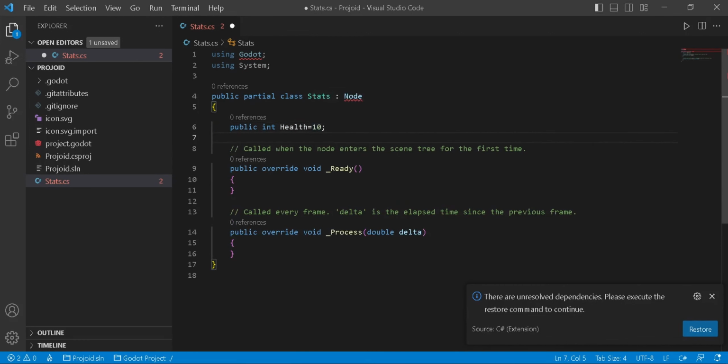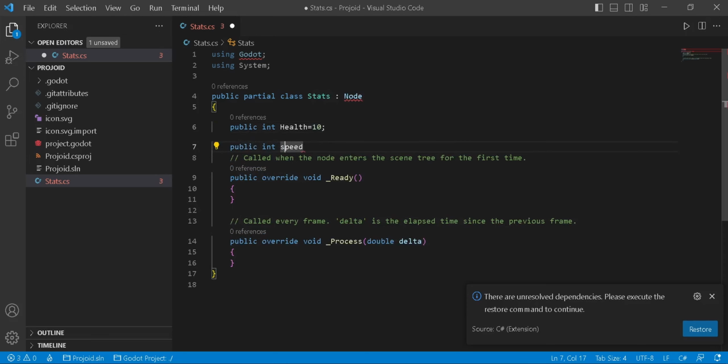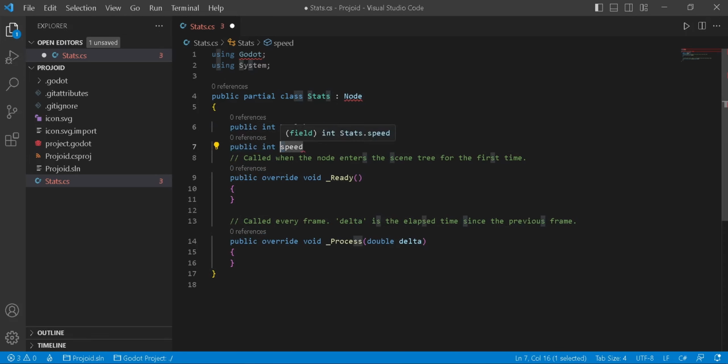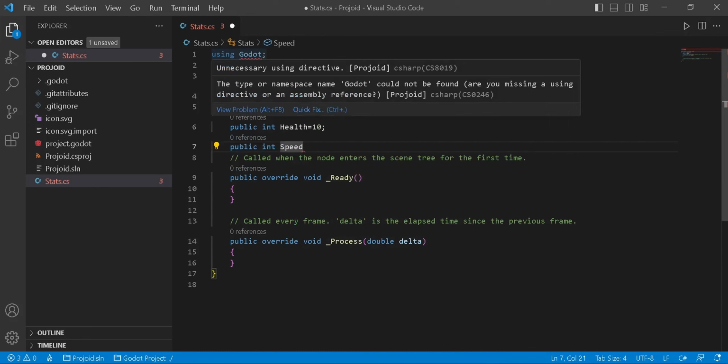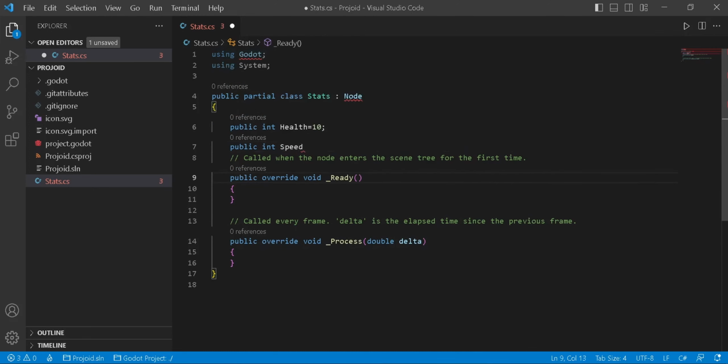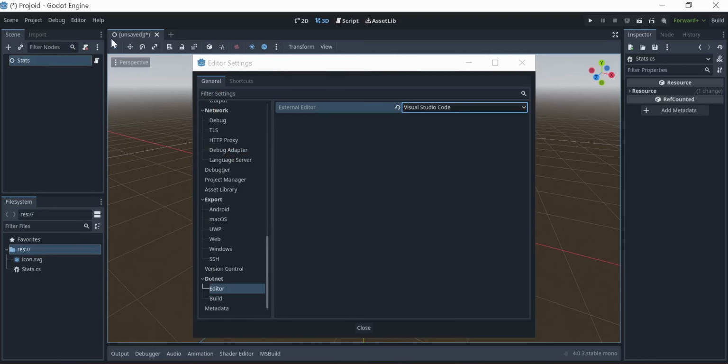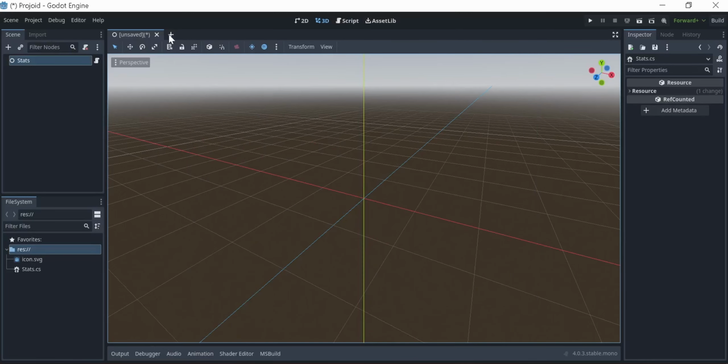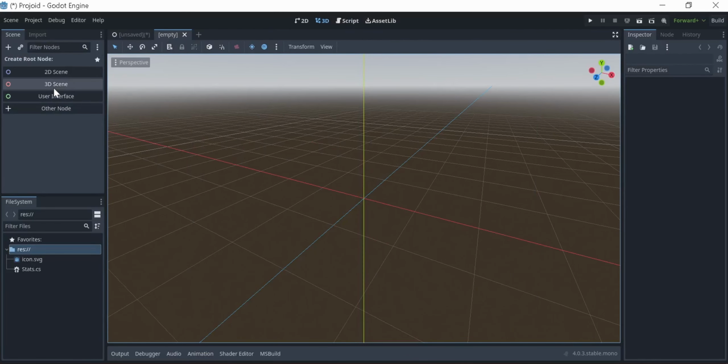Public integer health. So one of our stats is going to be the health variable. This determines whether the player is alive or not, so it's very important. And then we're going to have a public integer speed variable. I like to use the Pascal case naming convention because it's usually better than other types of naming conventions.